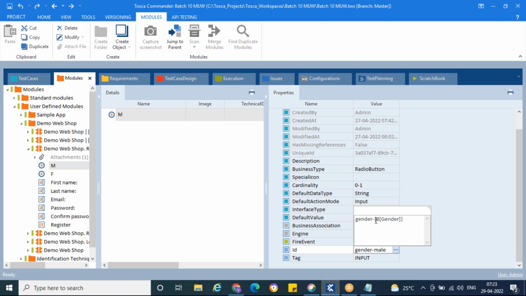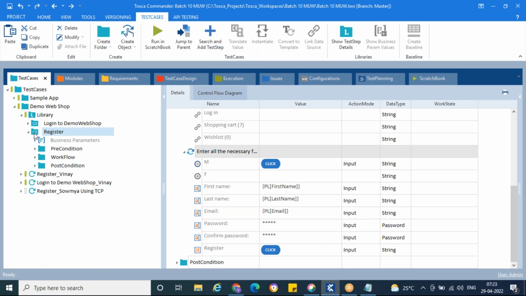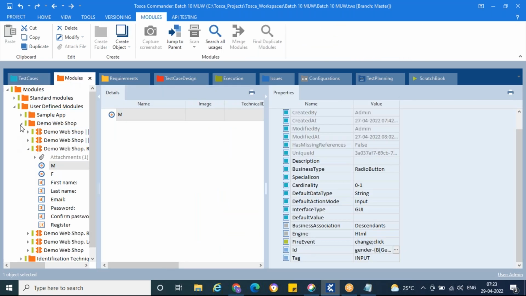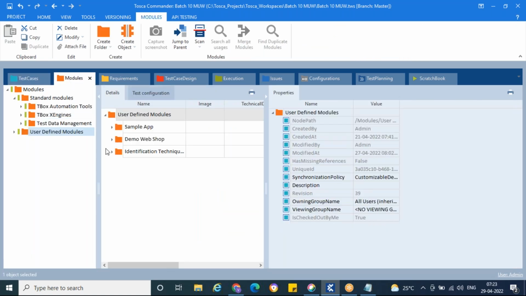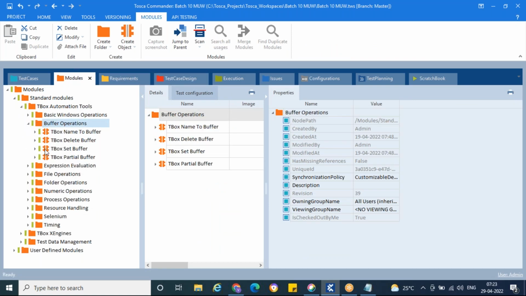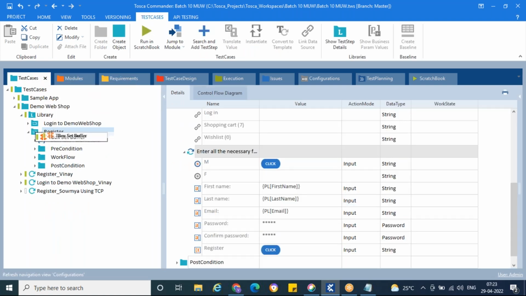Okay, see, instead of this male, I took it out and gave the buffer as gender, and this value will be passed dynamically during the runtime in the test case section. Okay, you have to add one buffer here. See what I'll do. I'll go to the module section, standard modules. Here, see, buffer operations is there now. TBox Set Buffer. I'll take this and put it in register.